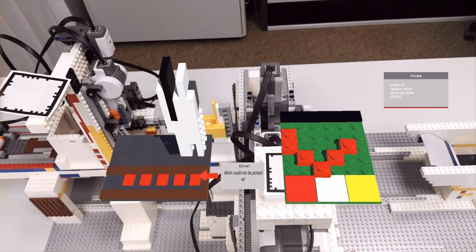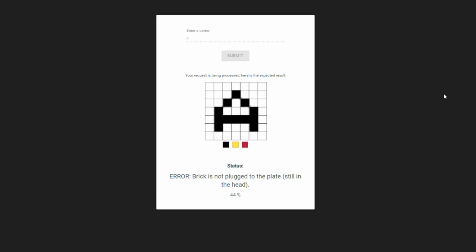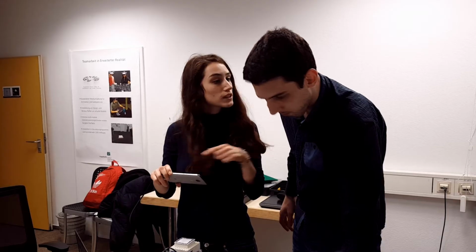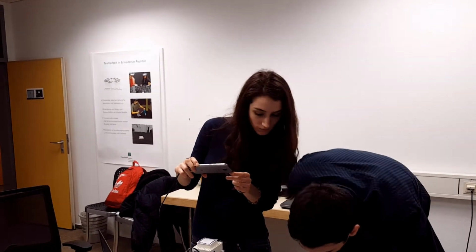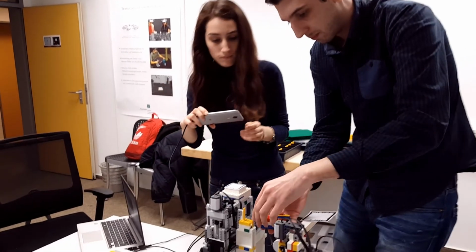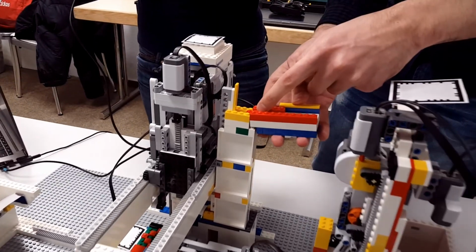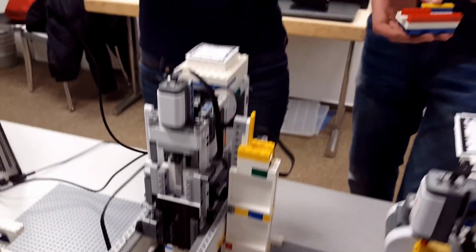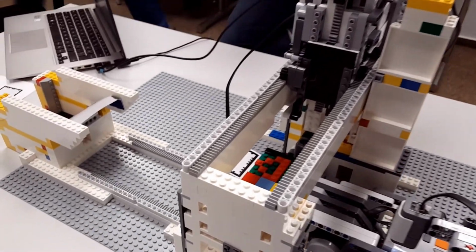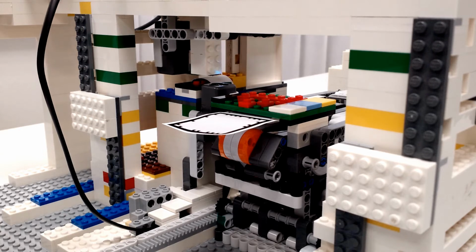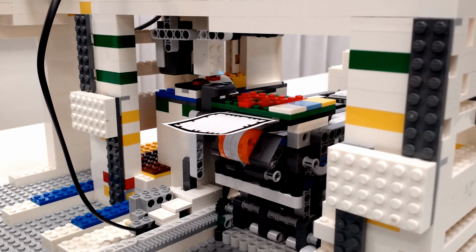If there is an error, the AR device and web interface will notify you with the error. From there, you can fix the error and continue the printing. The maintainer can see the error, and they will fix it accordingly with the error message. In this case, the brick is empty, so it needs to be filled. When the error is fixed, it will continue the print.